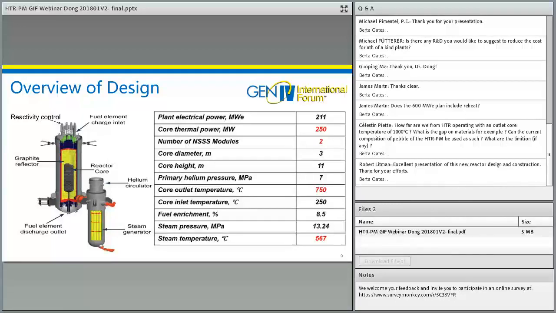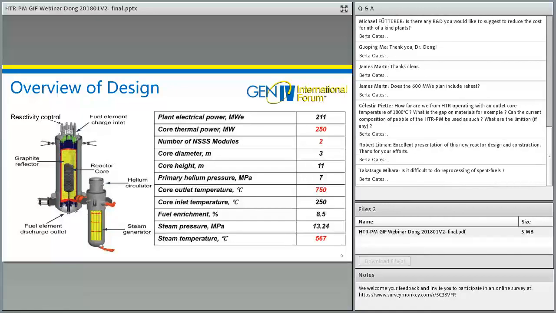Thank you. We may have addressed this one already. Is it difficult to do reprocessing of spent fuels? Yeah, I can take this one, Bertha. It all depends on the spent fuel that you're talking about. If you are talking about a spent fuel that is coming from a light water reactor, it's easy. You have examples in France, UK, Japan. They're using the Purex process.